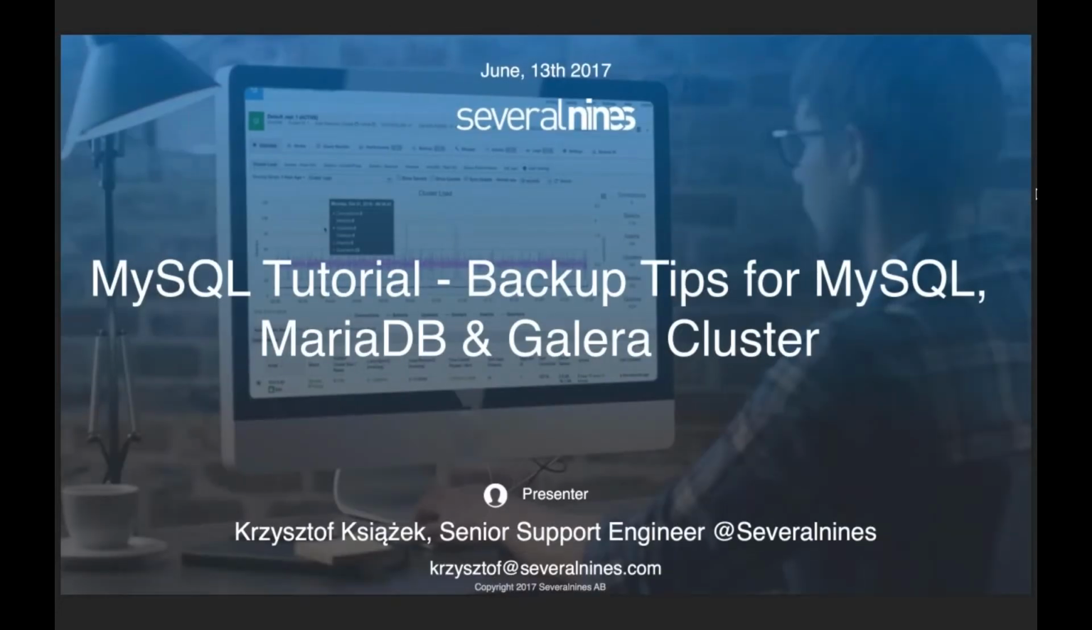But today is all around backups and how to best proceed with them for MySQL, MariaDB, and Galera cluster. And of course, we support backups as well with ClusterControl. But today it's all about best practices on how to go about backing up your data in the best way possible. My colleague Krzysztof Książek is going to present today and also do a live demo towards the end of the webinar.